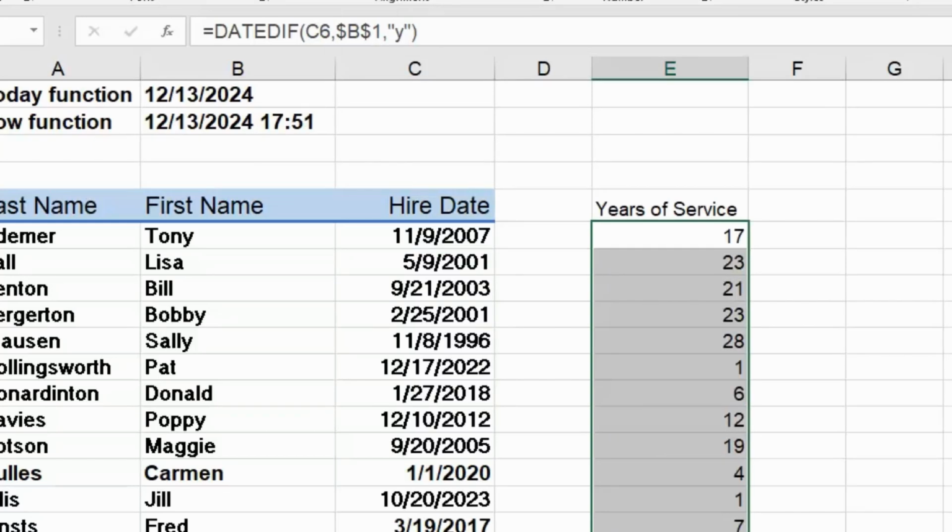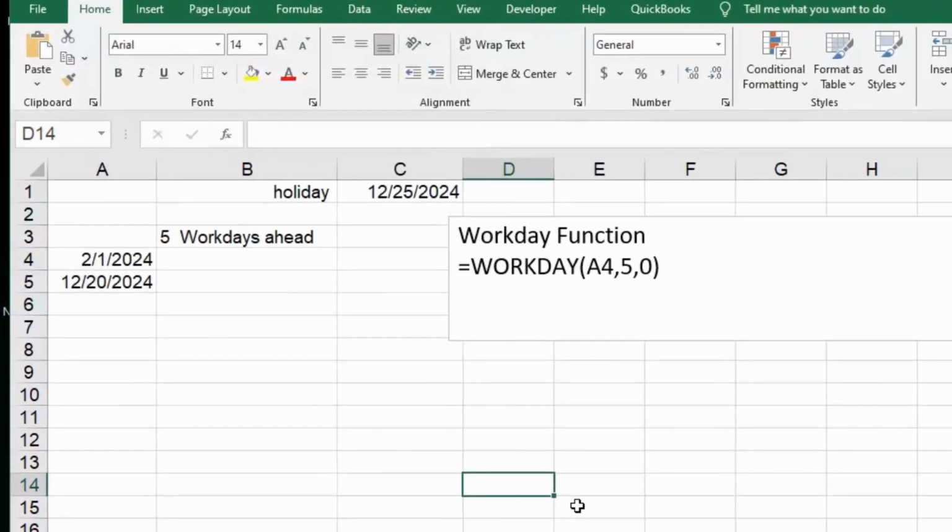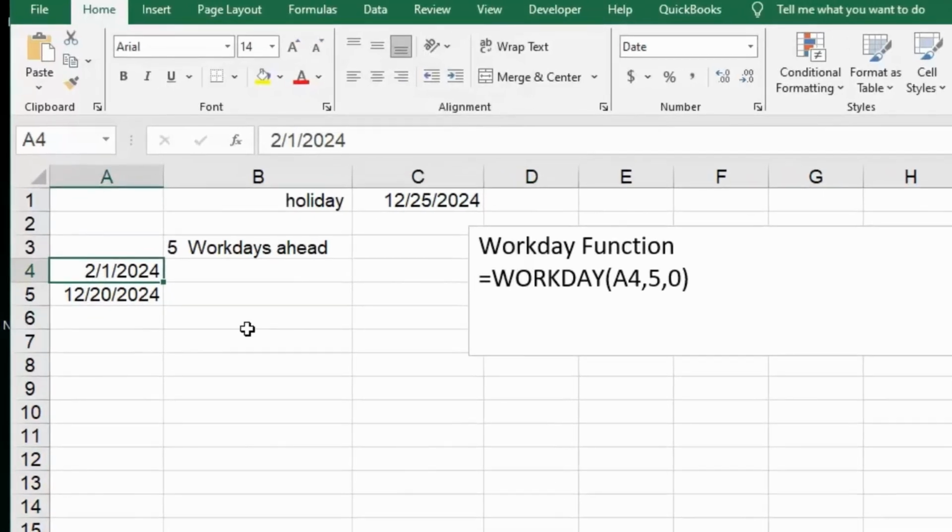So it's important to understand the differences between relative and absolute, especially with the DATEDIF function. The next worksheet that I have is called the Workday function. What the Workday function does is it counts the beginning of the job and the date at the end of the job. It only counts weekdays and omits weekends. So for example, if I start the job on 2/1/24, I want the computer to count ahead 5 workdays and give me the end date.